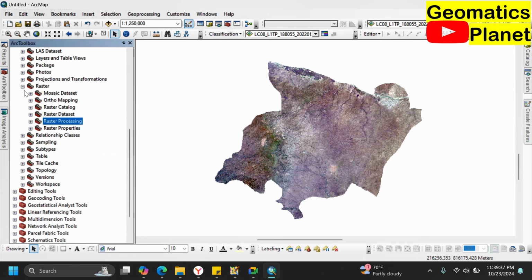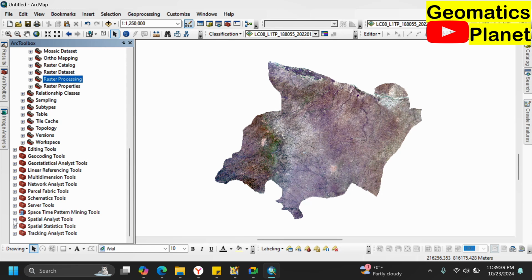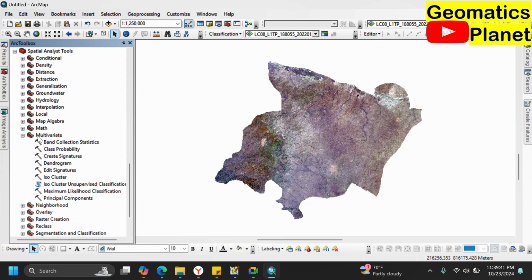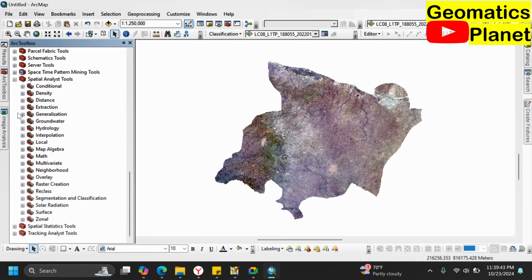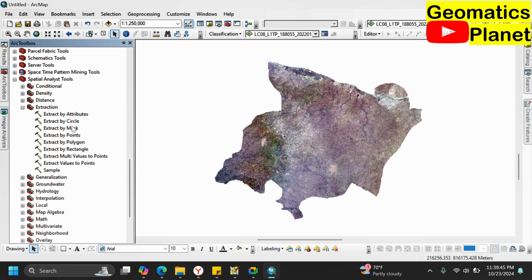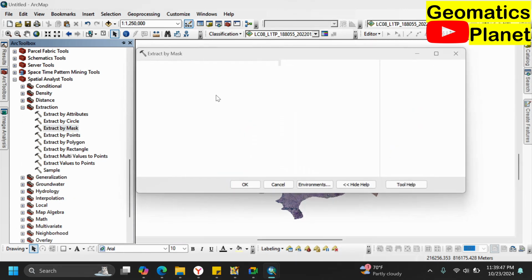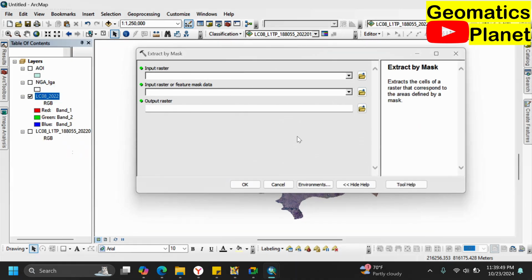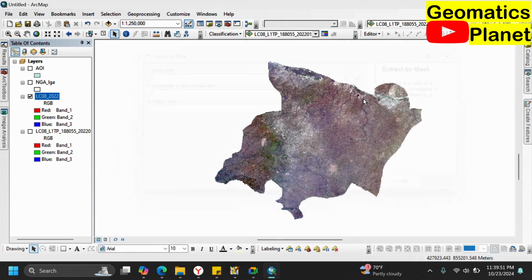So this is the first method, and then the second method, like I said, is go to spatial analysis tools here, then go to extraction, and then come here to extract by mask, and then select the imagery the way it is, and it's going to make those extractions.